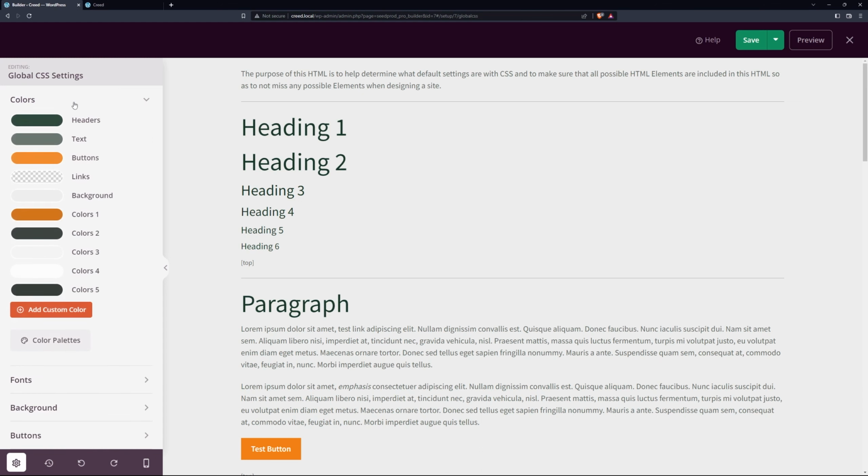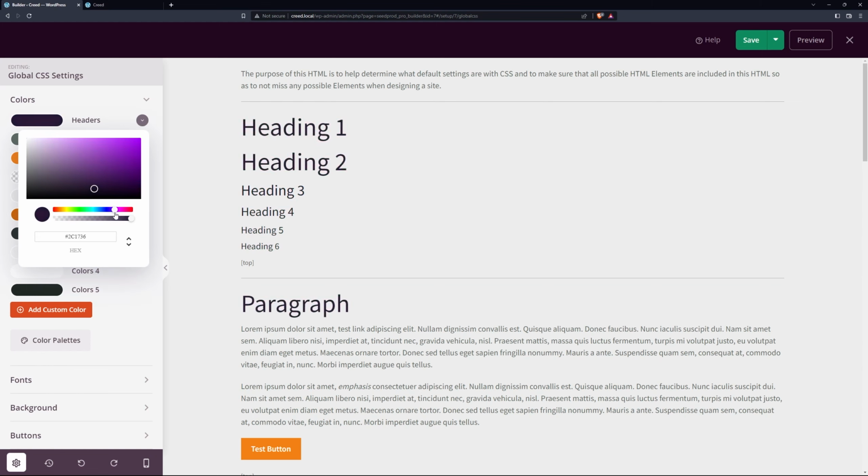For example, if we open up colors, we have colors for headers, text, buttons, links, background, and then some extra colors that we added. You can add more custom colors as well if needed. So right now our headers are this dark green. If we go ahead and change this maybe to the dark purple, it's hard to see, but you can see that they are changing here. And I'll go with this dark hue of a purple.